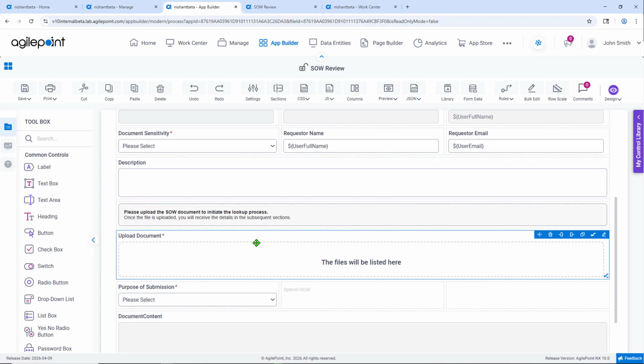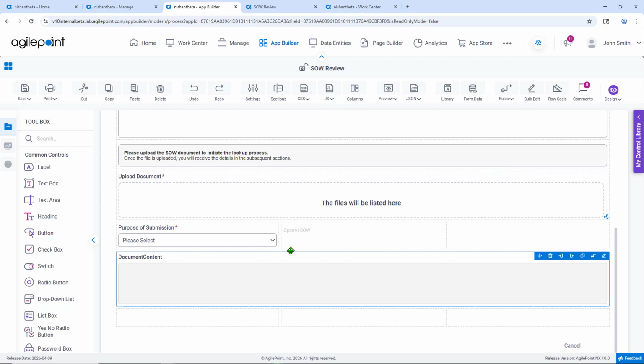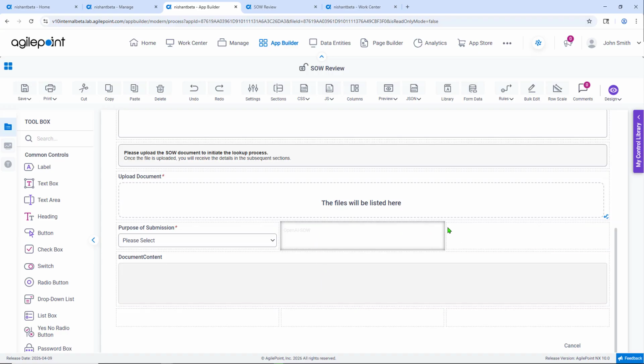So a document will be uploaded using the file upload control. One of the AgilePoint JavaScript helper methods will convert that document into text and populate the hidden control that you're seeing here. Now this lookup will fire when this field is populated, and again, gives us that ability to fire our lookup. So let's go ahead and take a look at the lookup configuration.